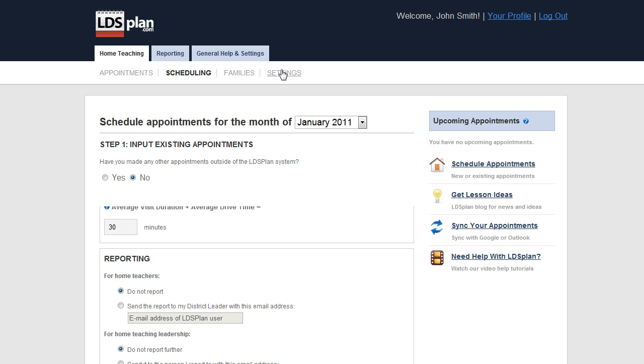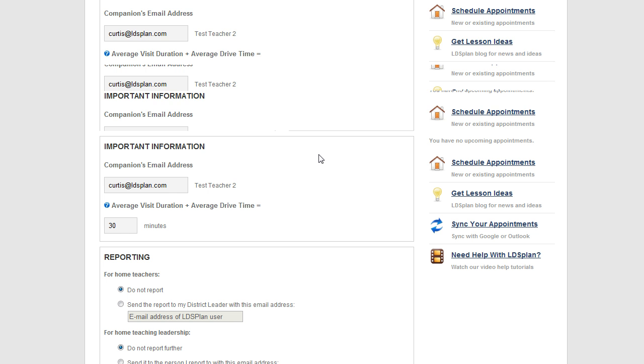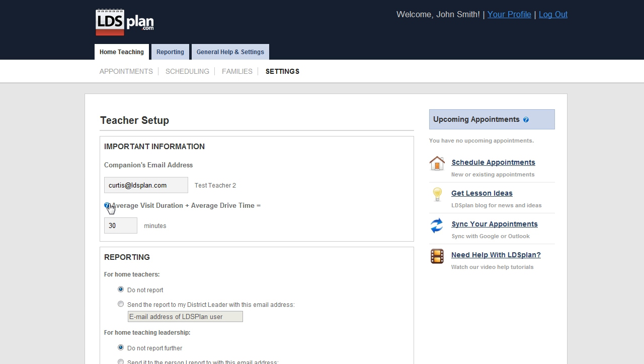Actually, I take that back. I'm going to the settings tab. We're going to talk about making sure you've got everything set up properly in here. The first box is your companion email address. This is important to have in here before you start the scheduling process if you plan to include your companion.